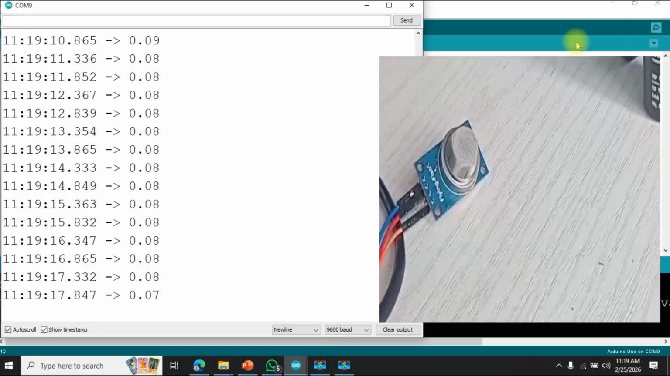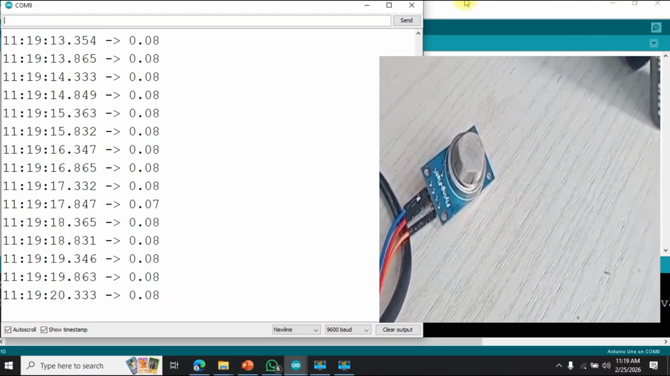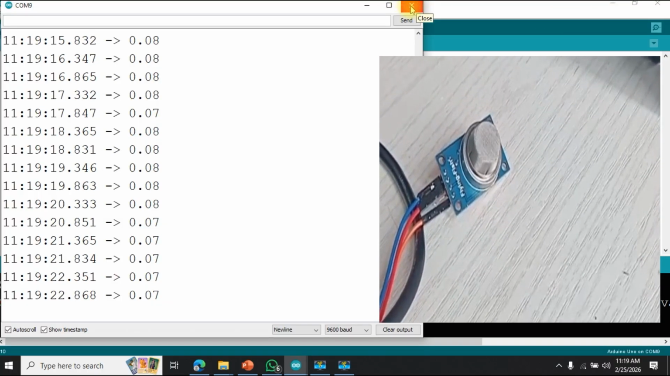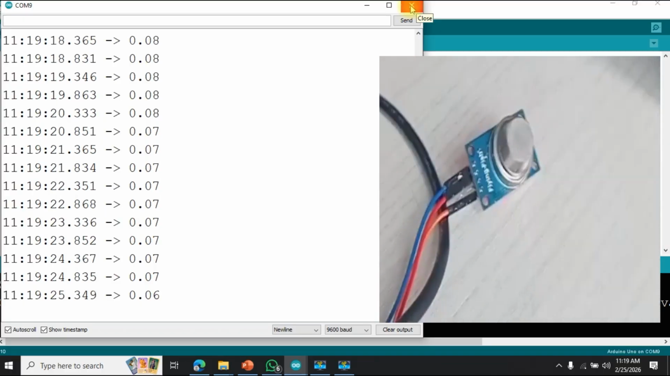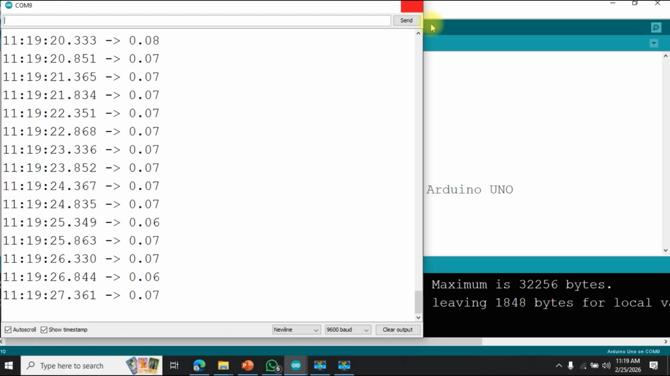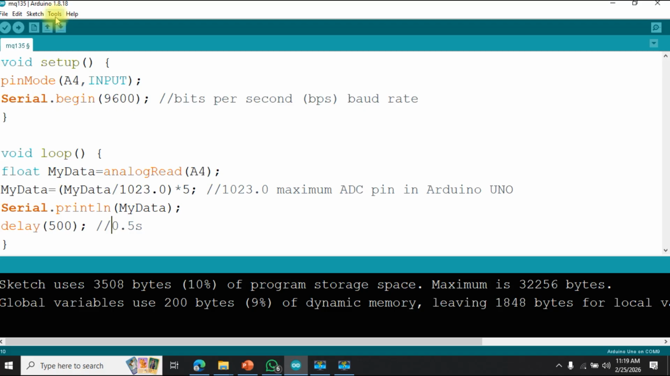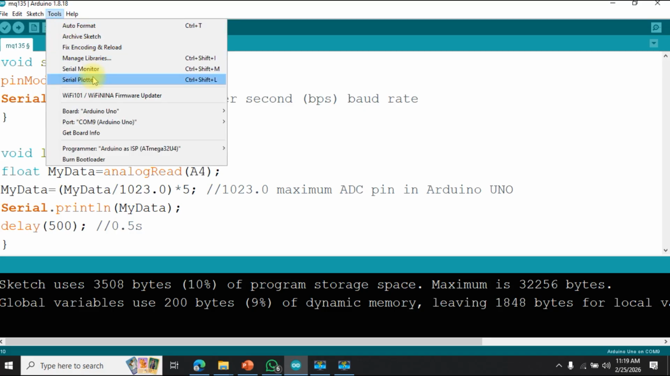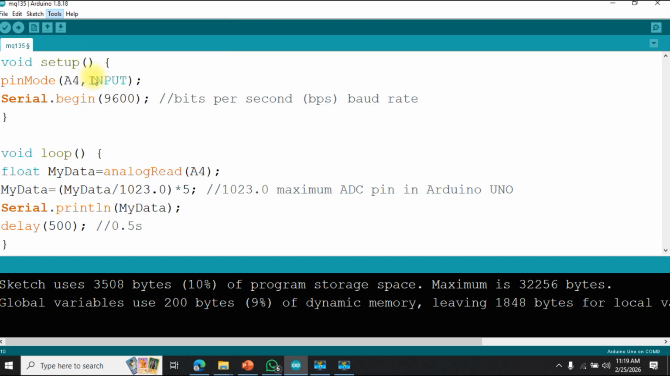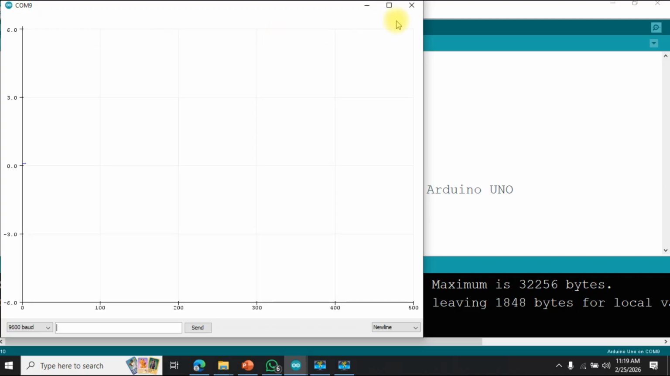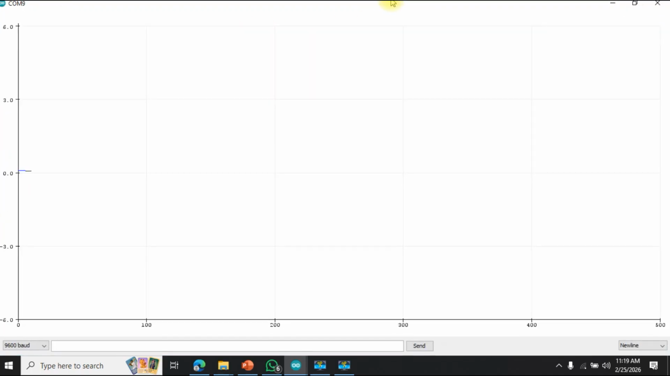Okay, right? And there is one more option available in this Arduino IDE. I am just closing this serial monitor, and I am going to Tools and Serial Plotter. Control Shift plus L. If you press this shortcut key, you can see this screen. Instead of seeing text values, this option will give a plot like a graph.